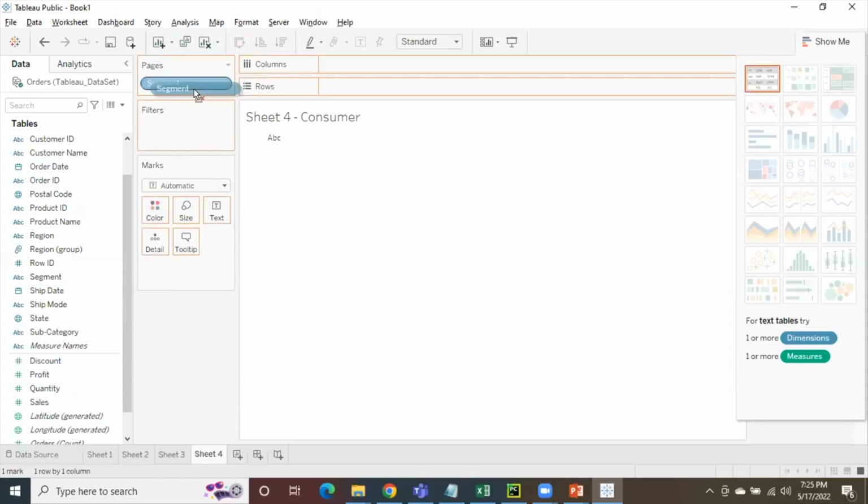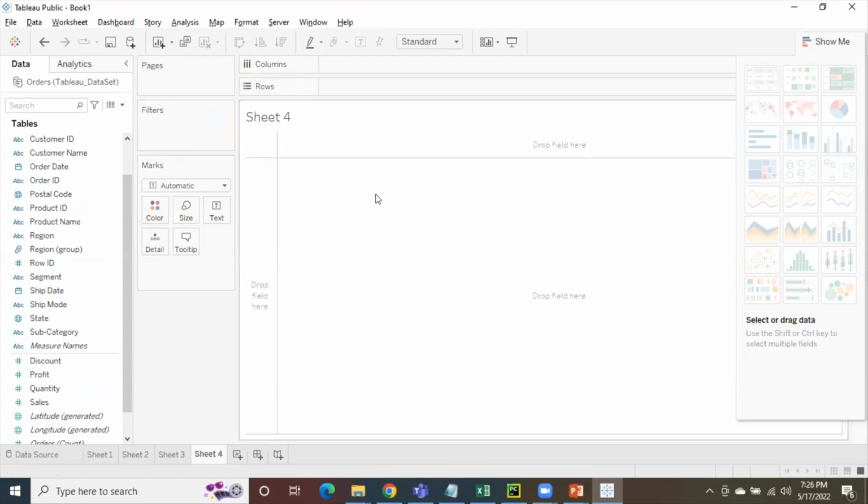Now listen to this instruction very carefully. Drag and drop it all the way here. I'll repeat the steps. Drag and drop this from here. Right? So these are the different ways in which the cards can be created.